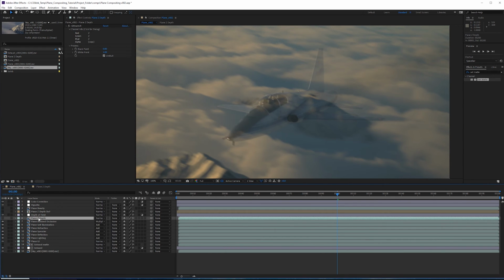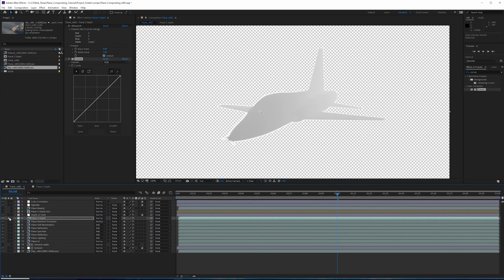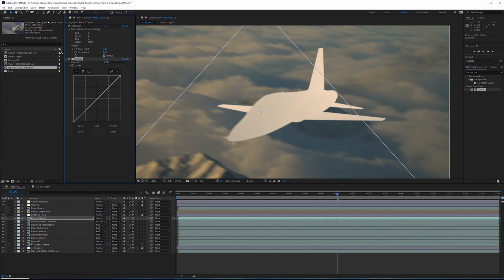So let's go up into our plain Z-depth layer and add a curves effect. We'll turn this on so we can see it more clearly. The front end of the plane is going to need to be a lot darker. So actually what we're going to do here, we're going to take this, crush the black values, maybe do something more like this.